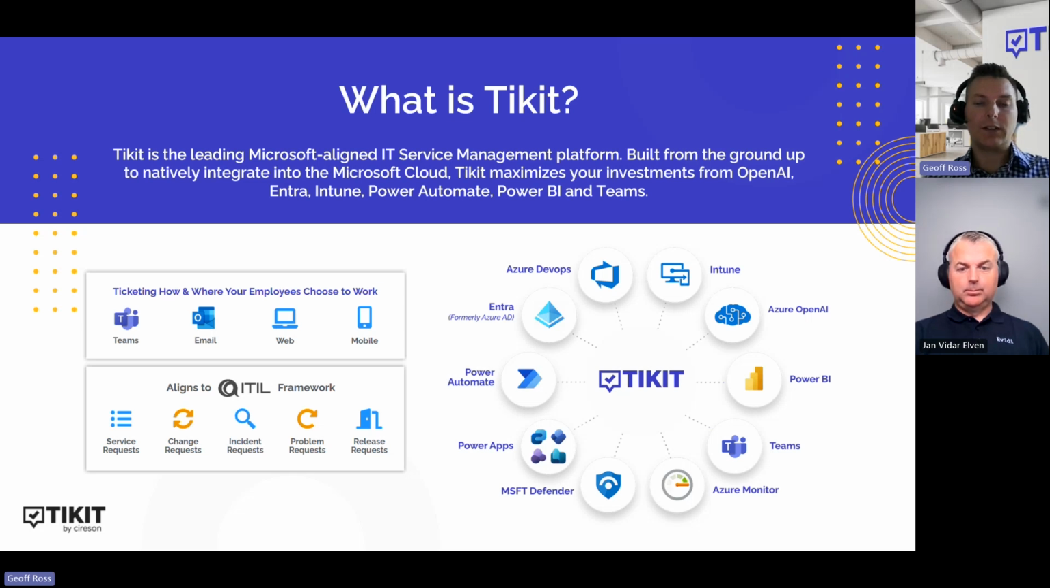And Tikit also works where your users are. So again, we see on my slide that there are different ways that your employees can choose to work. Tikit lives in Teams. It's a Teams-first concept, and we're going to do a little demo of that in a second. But you can also interface via email, directly through a web portal, and in mobile as well.